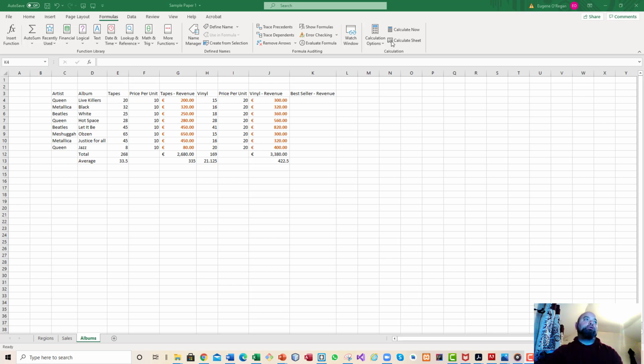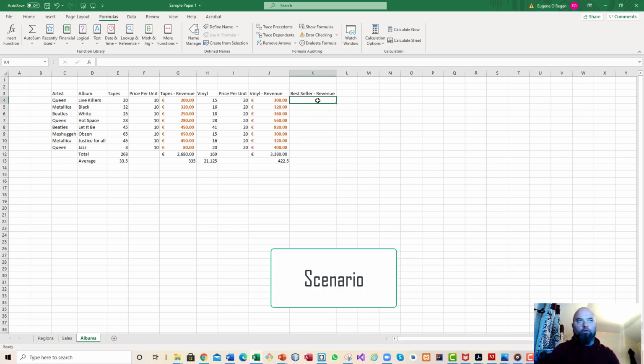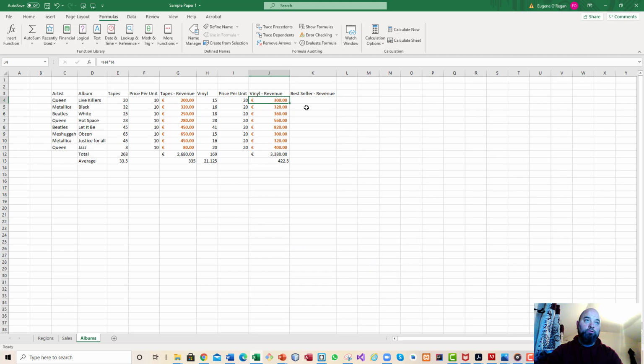Now, you must always ask yourself three questions when you are dealing with a new concept. Why do we need it? How is it provided? And what are the mechanics of that component? So looking at this one, I'm going to put in an IF formula in this column, which is going to tell me whether Queen Live Killers tapes or vinyl sold better based on their revenue. Now we need a function there to see that.